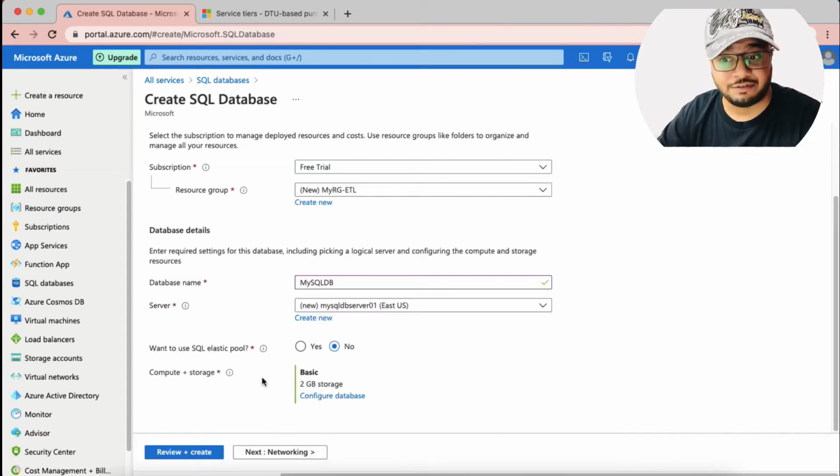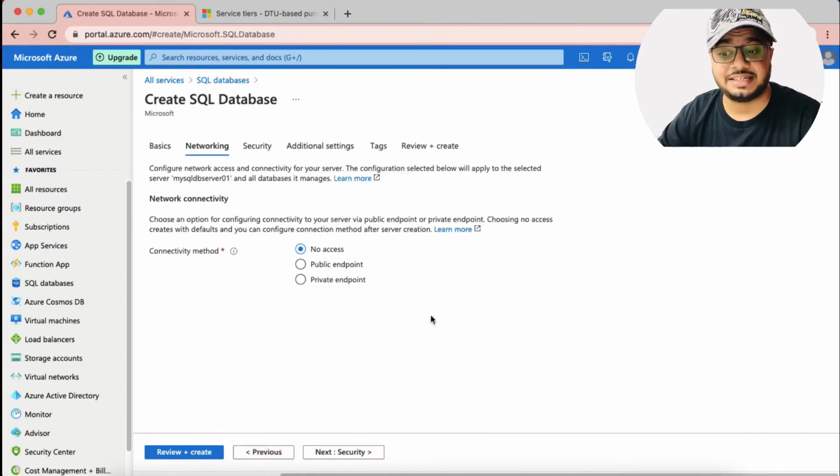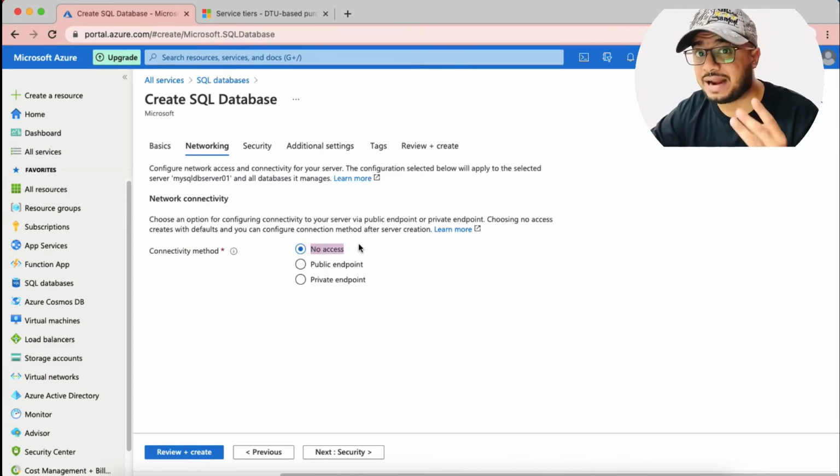Then we come to the networking section. In the networking section, we get connectivity methods, how we want to connect to the database. First option by default is no access. It won't provide you any kind of access. Second option is the public endpoint connection that you can provide. And third is the private endpoint connection that you can create.